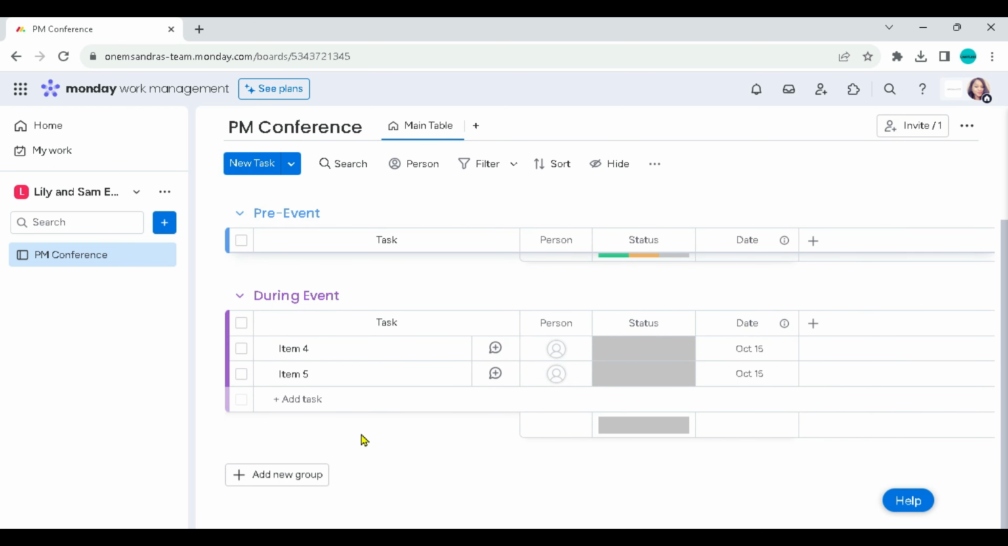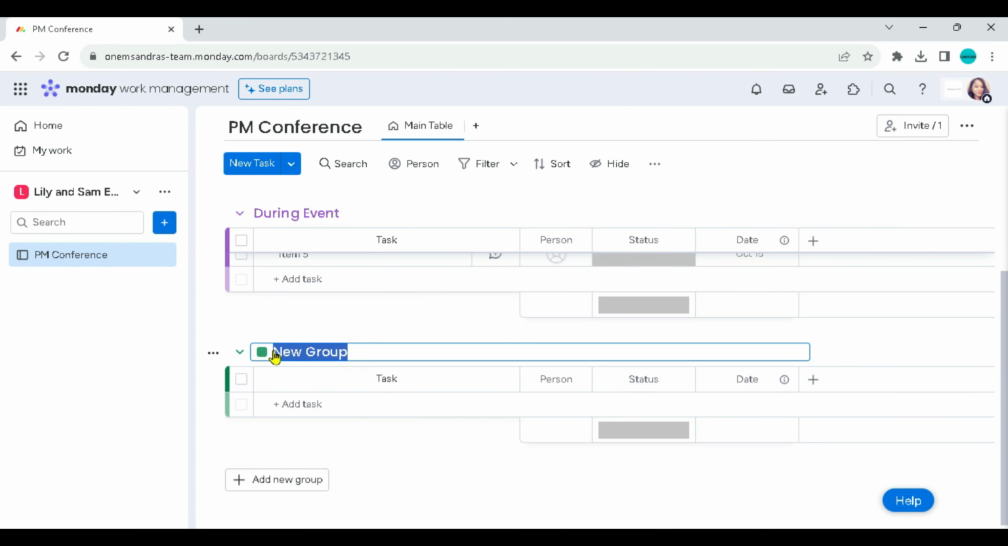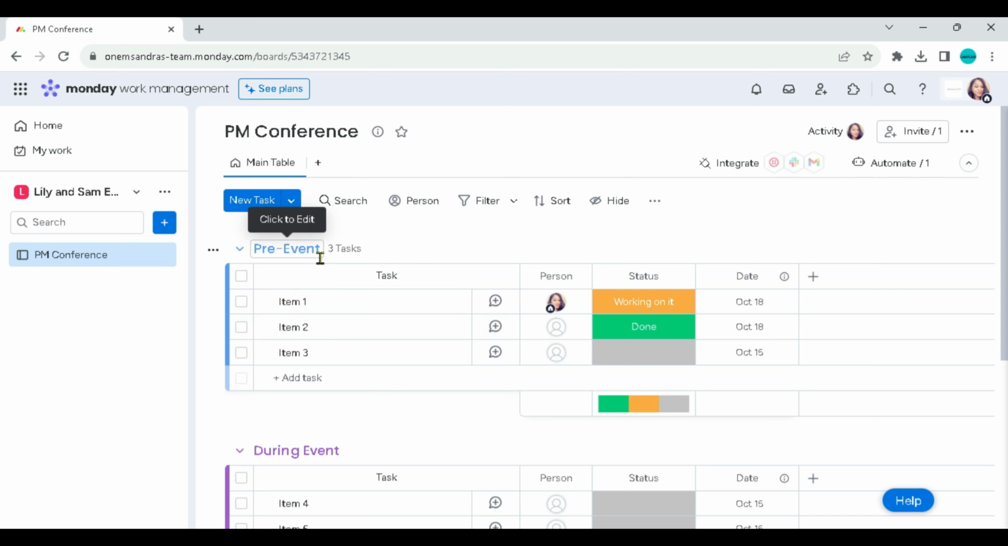So for me to be able to put post-event, I'm going to add a new group using this button right here with the plus sign. Clicking on it will open a new group. It'll give you an opportunity to edit it. So I go to post-event. So these are my groups available. There are items or tasks I want to do pre-event, during the event, and the post-event.